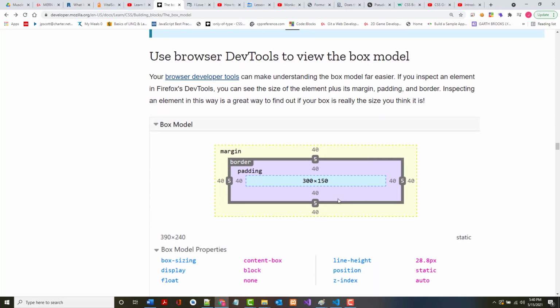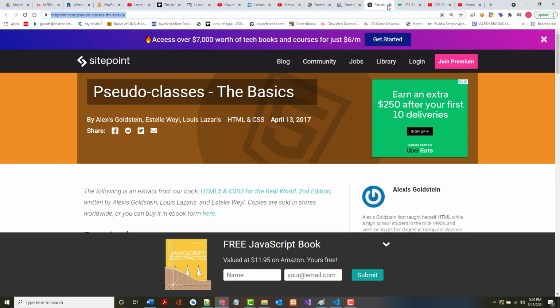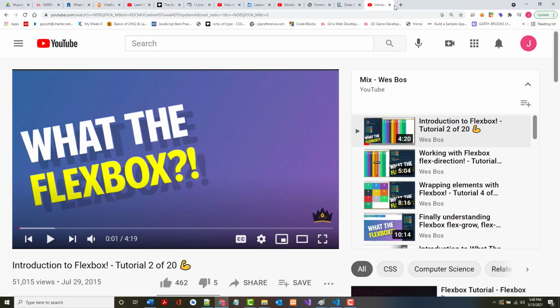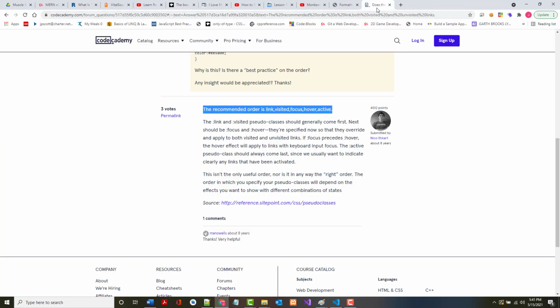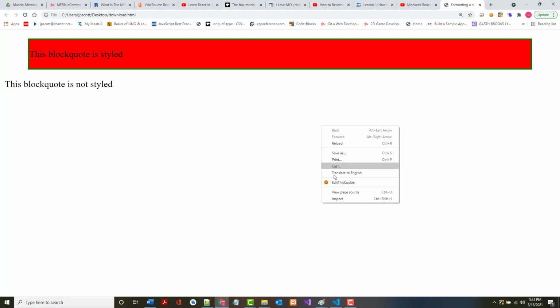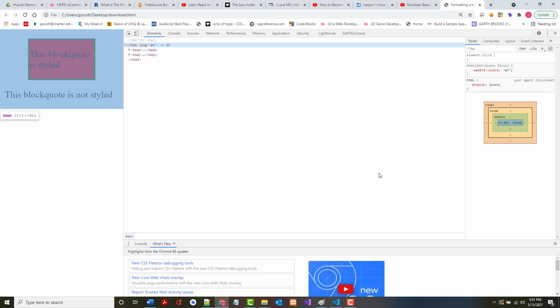Use browser dev tools to view the box model. Well, you can do that at any time. For instance, let's just bring up the one that we had here before. I'm going to close a few of these things that I don't need anymore. But let's look at this one. If I right mouse click here and I choose inspect, let's take a look at what it's showing me here.